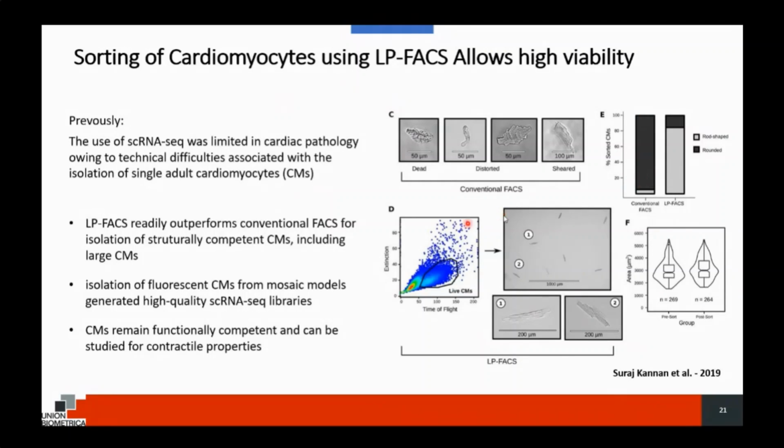So our instrument is really gentle enough to sort out these very fragile cells, and they found that these cells were viable for culture, and they remain functionally competent after sorting. And this is a publication from 2019. And this is a group at Johns Hopkins that is doing this work.